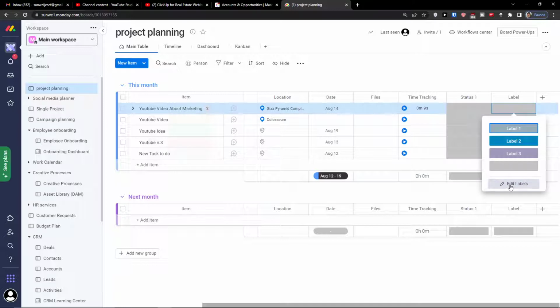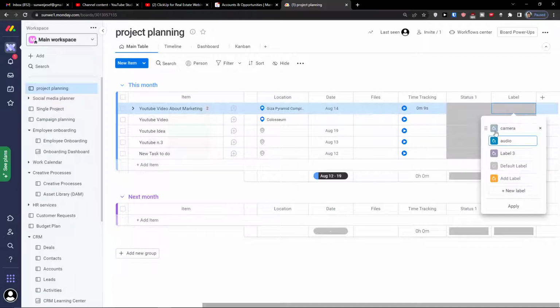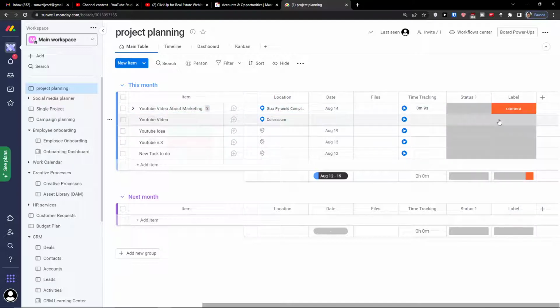And you can simply always edit the label. So I can have label 1. This can be like a video, blog, or let's say it can be a camera or just audio. You can change the colors always. Apply, see.